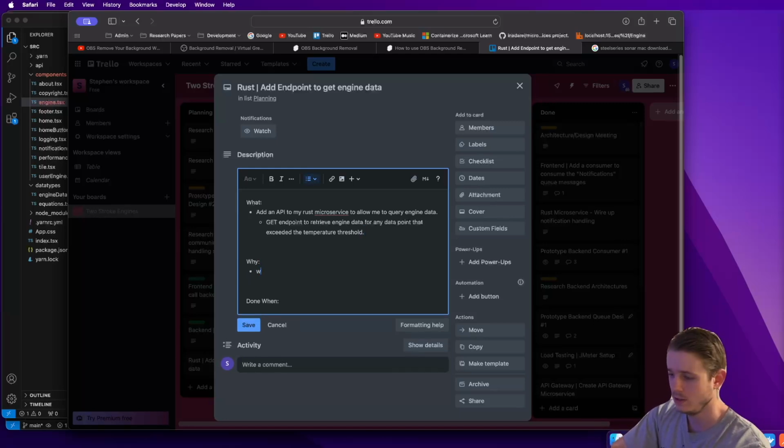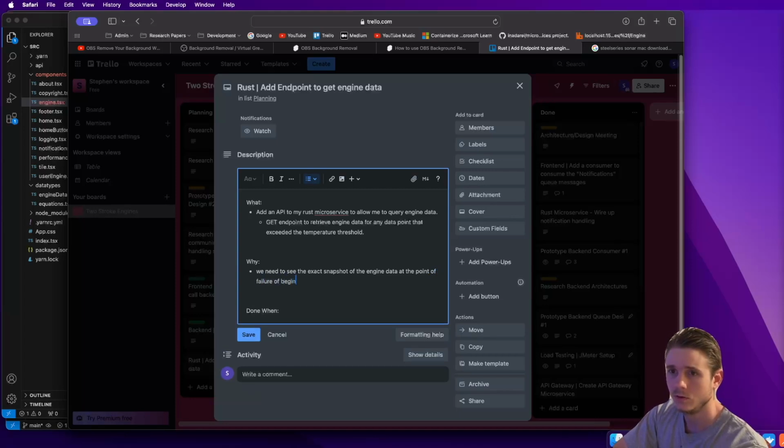The why is we need to see the exact snapshot of the engine data at the point of failure or beginning of failure. So this is critical because we need to see in real time what the characteristics of the engine were that caused the temperature to overheat past our allowed tolerance, or what characteristics of the engine led it to start overheating.